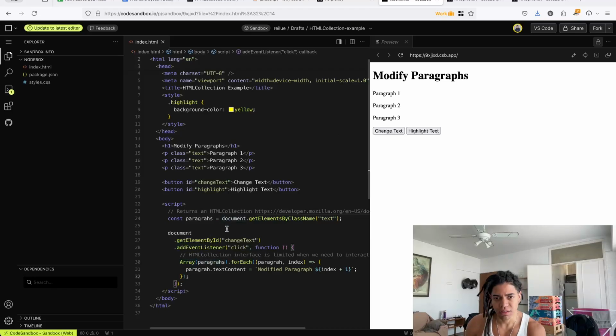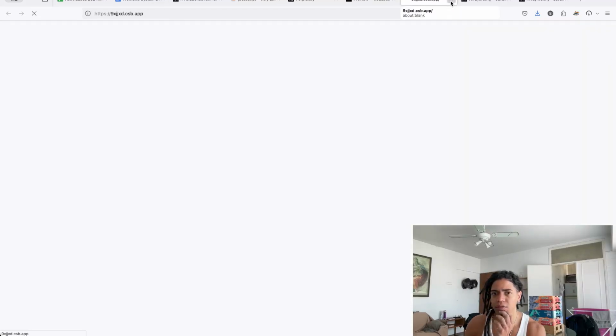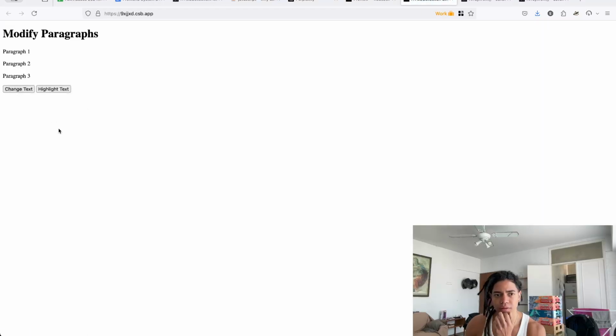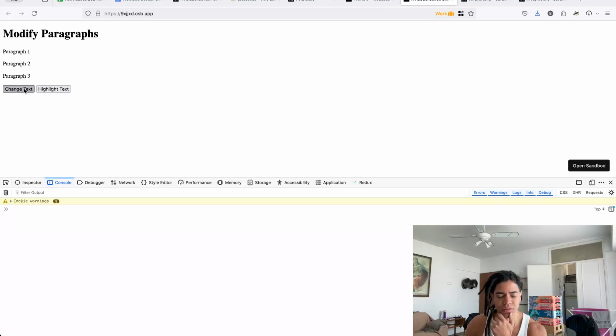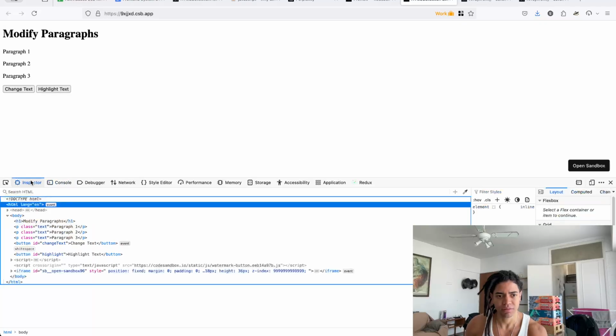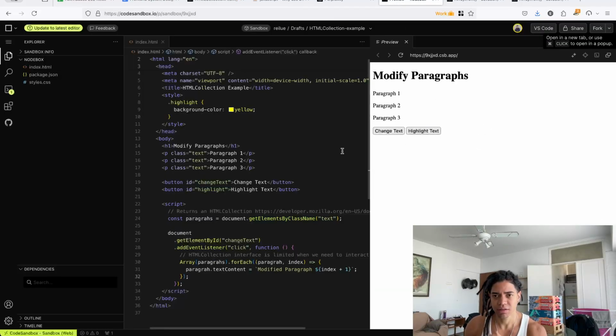Add event listener, get element by ID, add event listener. How can I look here at the console? Oh, and they provide a live one? Interesting. It's not throwing any error. That's right, that's lovely. It fails silently.